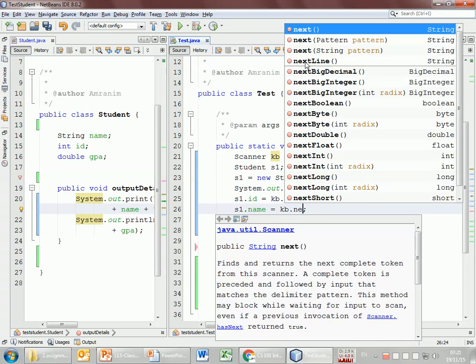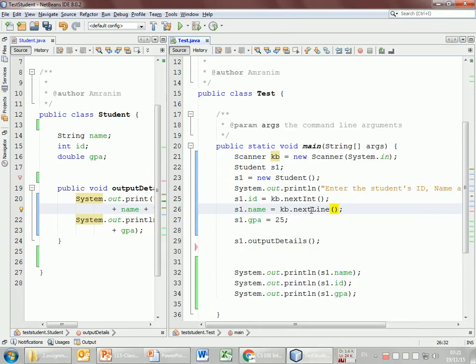I have next and nextLine. Remember the difference between next and nextLine? Yes, nextLine is for more than one word. Can the name contain more than one word? Yes, it can, because you have first name and last name, so it can be more than one word. So I'm going to use nextLine. And for the GPA, kb.nextDouble.